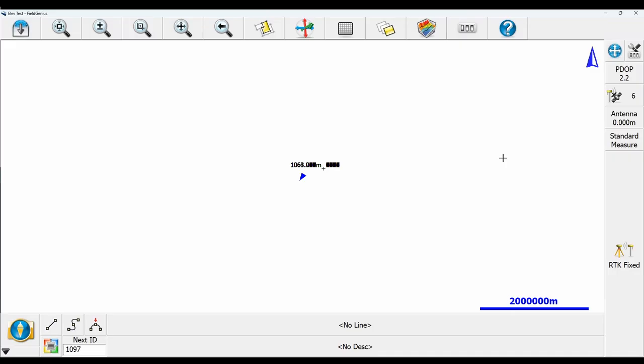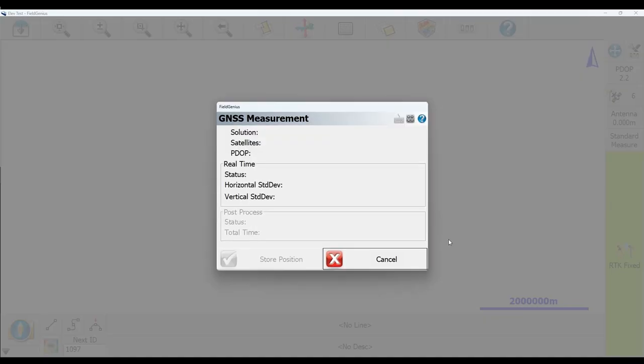So what I'm going to do to begin here is I've connected up to a GNSS receiver. You can see I've got a fixed solution down in the bottom right corner here, and what I'm going to do is I'm going to click on that and store the position. And you can see here I've got this store point screen.